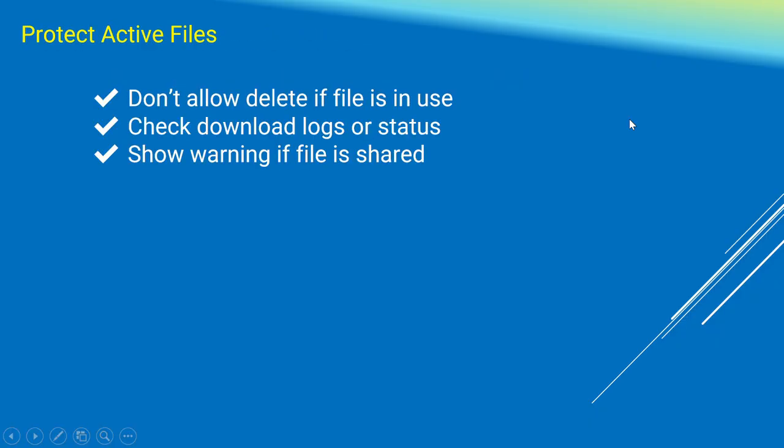Restrict deletion access based on roles. Users should only delete their own files, while admins can manage all. Use session variables or User.Identity.Name to check ownership.